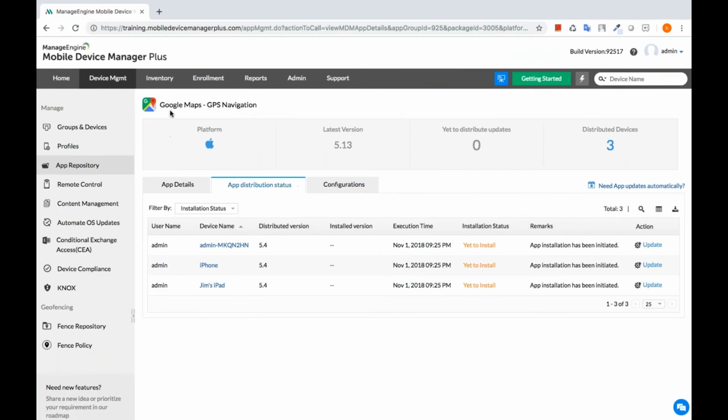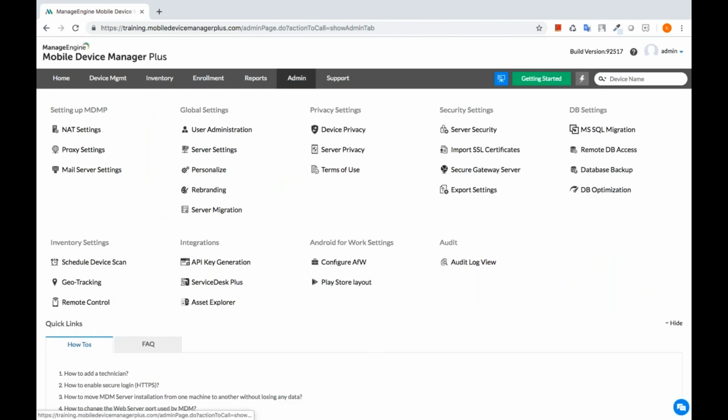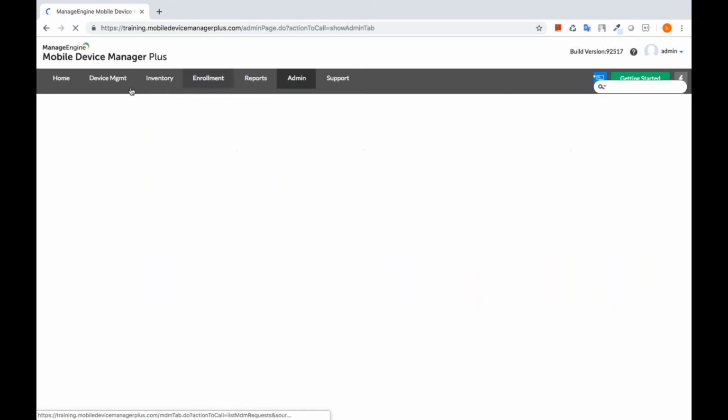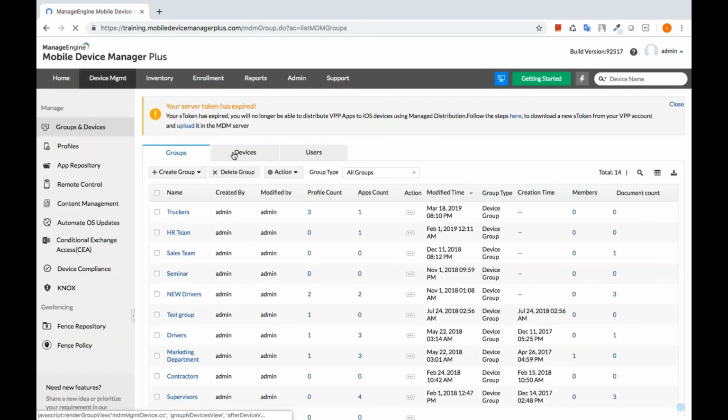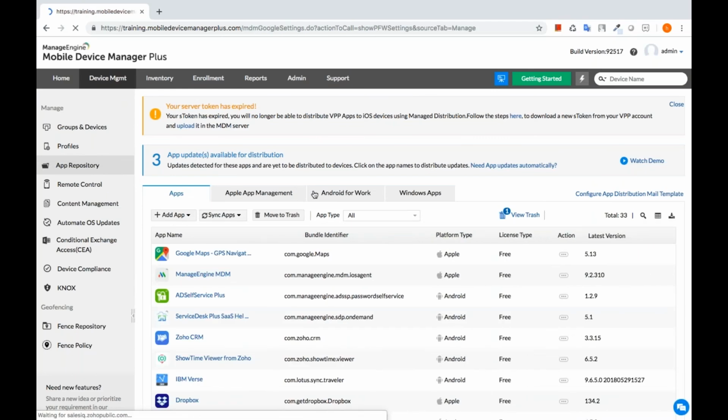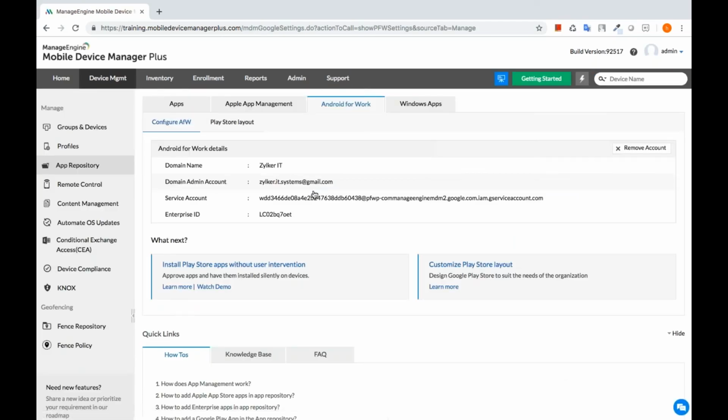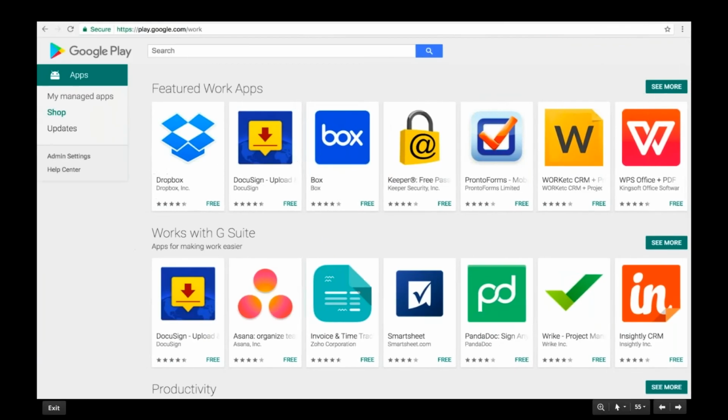So once this is done, AFW gets configured on the MDM server. So I'll quickly show you that. I'll go to device management and app repository and select Android for work. So basically, this view shows that Android for work has been configured, and now you can install apps silently on Android devices. So let me show you how this is done.